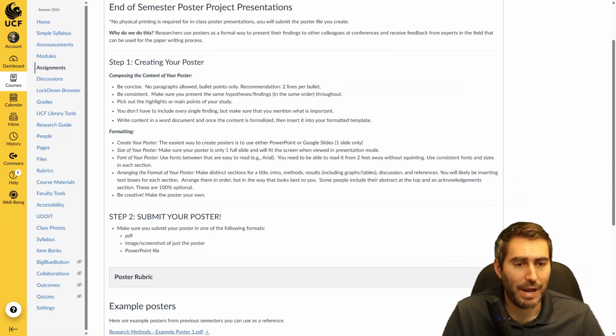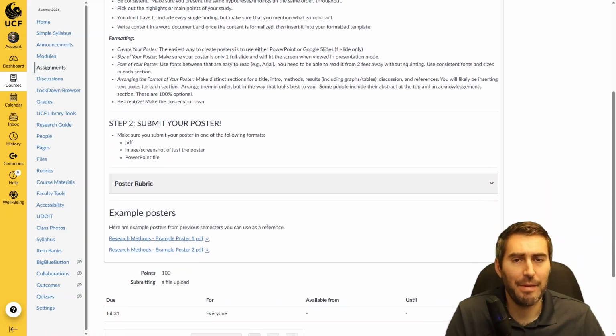In terms of formatting, there's not a lot of things you need to pay attention to, especially since you aren't actually printing this out. But the main thing to keep in mind, like I said before, make sure this is just one slide and you get everything on that single slide. In terms of submitting, make sure that you submit this as either a PDF or a PowerPoint file so that I can open it and access it.